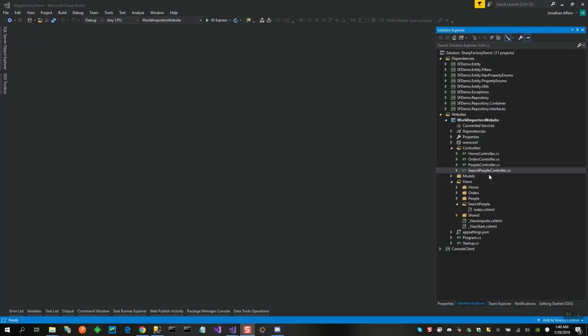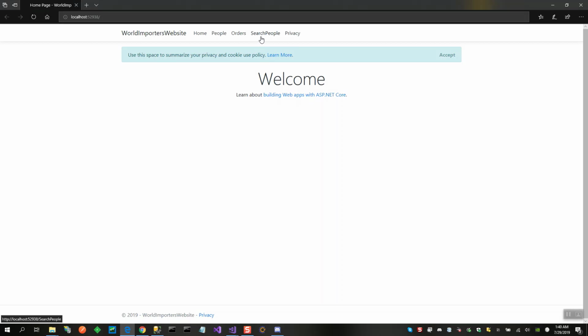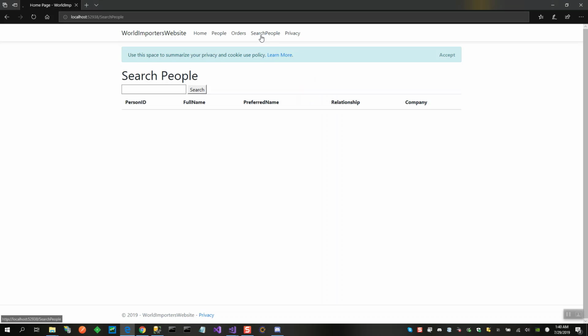We have added an extra controller called the Search People controller, and we have added an extra view called the Search People Index view to display a list of people, which is the result of a call to a stored procedure. Let's take a look at what we have so far. Let's fire up our application. I have also added an extra link to be able to navigate to the Search People view. So let's click on it.